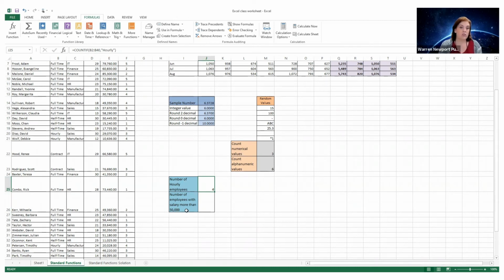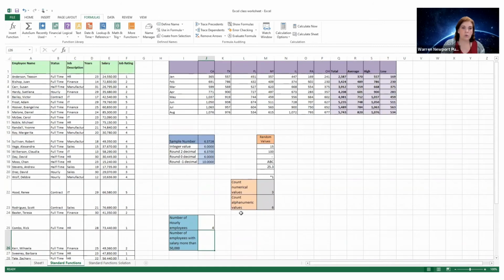Now, our next question is the number of employees with a salary of more than $50,000. So in this case, we're still going to be doing a Countif. We want to count something, but we're doing Countif if it applies to a specific set of data. So this time we're going to go back and select salary, and we're going to be counting things that only are over $50,000. So let's go ahead and do that.